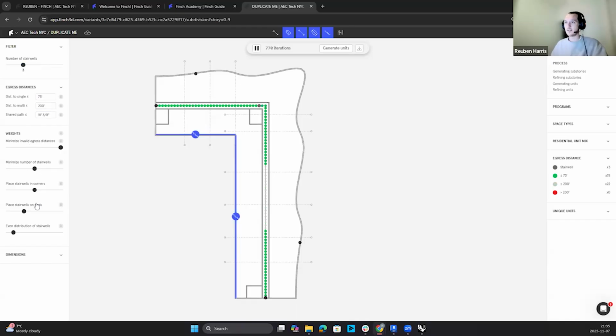Now I'm going to come down to my weights and have a little look at the weights that I have here. So here, if I want to make sure my stairwells land on the corners or on the ends, I can pull these all the way to the right. Obviously, the more we pull them to the right, the more Finch is going to prioritize them.